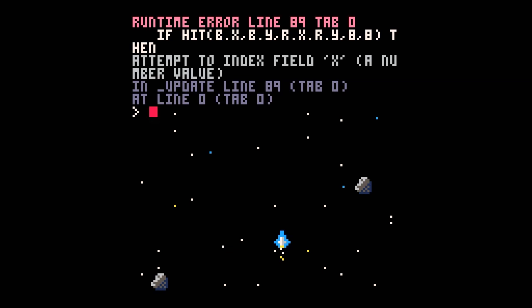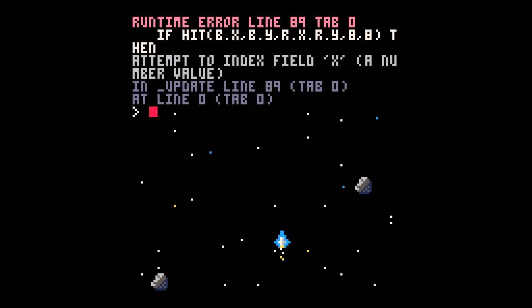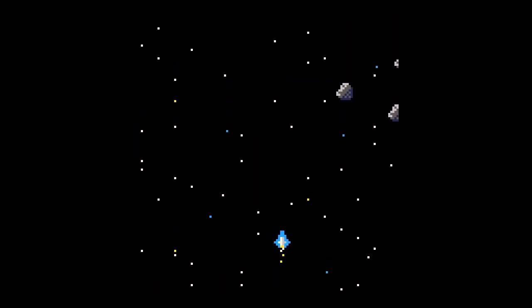So, error in line 89. If hit bx, by, rx. Oh, I can see why. I put a little full stop there instead of a comma. So rx, comma, ry, comma 8, comma 8. Let's try that. So I'm going to go again.